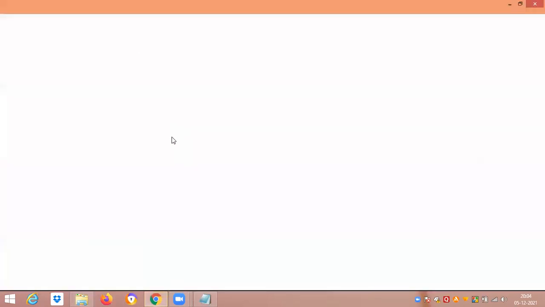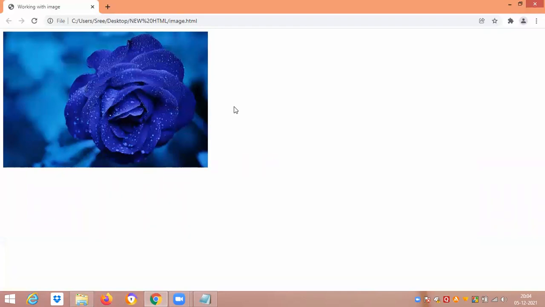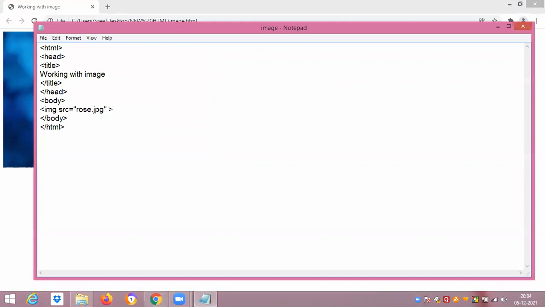See, the HTML page is here, rose.html. In HTML, we have brought the image. Now, this image is towards the left-hand side. Suppose you want to bring the image to the center and add a border to the image to make it look beautiful. Okay, so first let me add border.